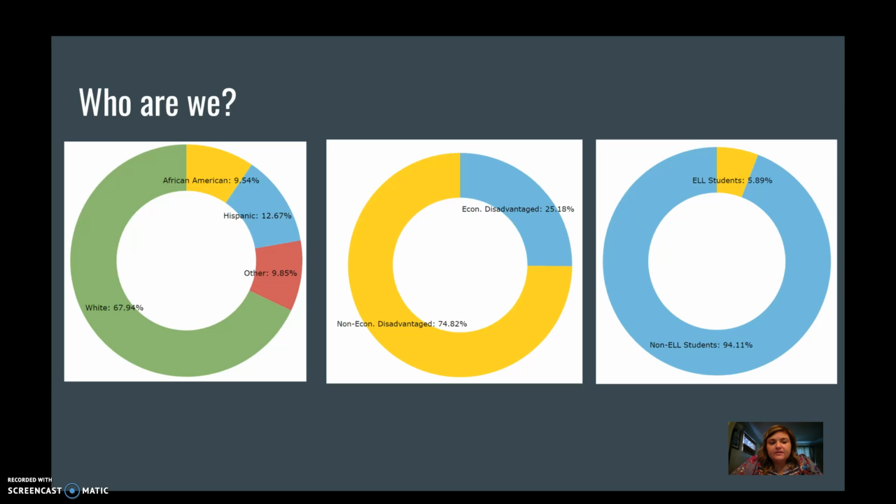So, starting off with the question of who we are. As a school and as a community, our population is constantly changing. Right now, we are increasing a lot in our diversity. We have gone from about 76% Caucasian to 67%, which is about a 10% decrease.